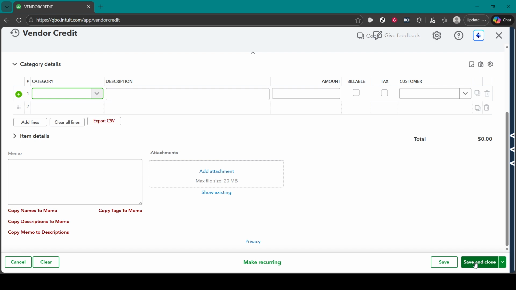Always mirror the original bill. Use the same accounts or items, so the credit offsets the right expenses or inventory. That's it. You've entered a vendor credit in QuickBooks Online accurately and ready to apply.